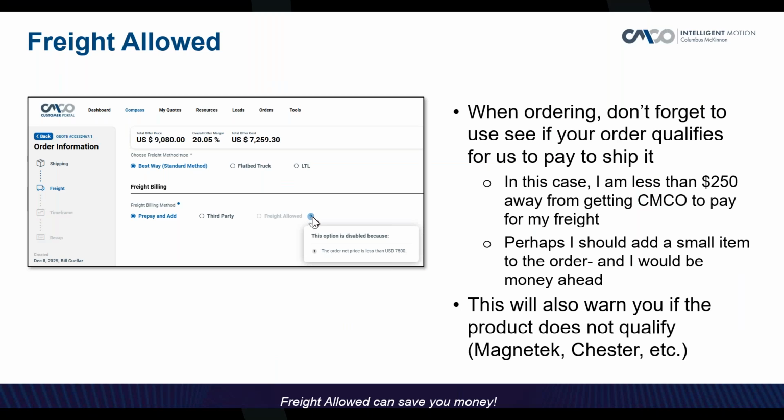Be aware that it can help you save a lot of money and allow us to pay for the freight. Again, you hover over this, a couple different things. It is only good for certain products, and Magnetek, Chester, and I believe Unified are not qualified for that. It does require a $7,500 minimum order, and it also requires you to use Best Way. But again, this is a great way to save a fair amount of money, is to use that freight allowed.